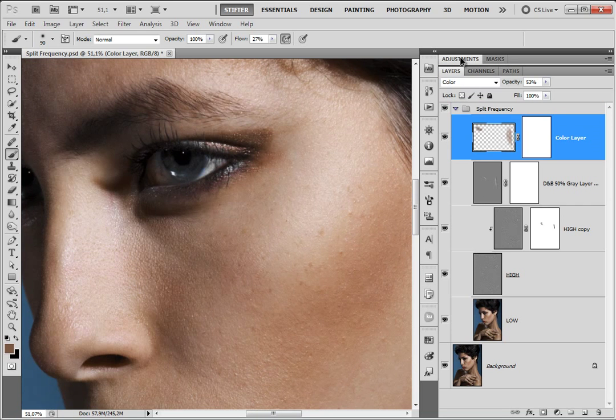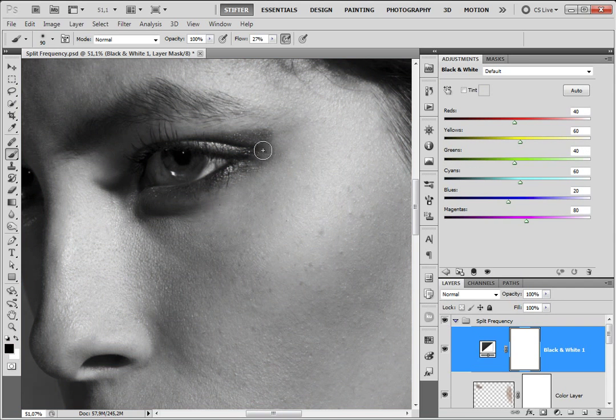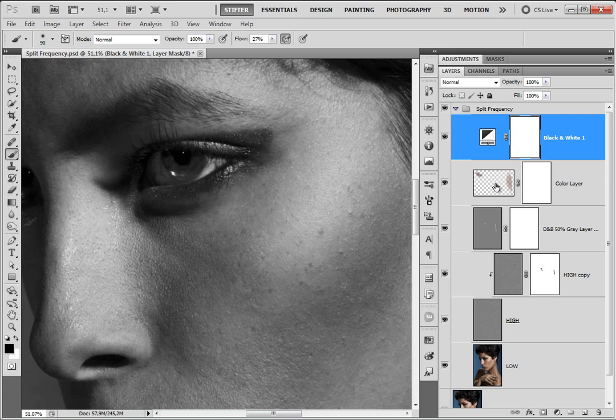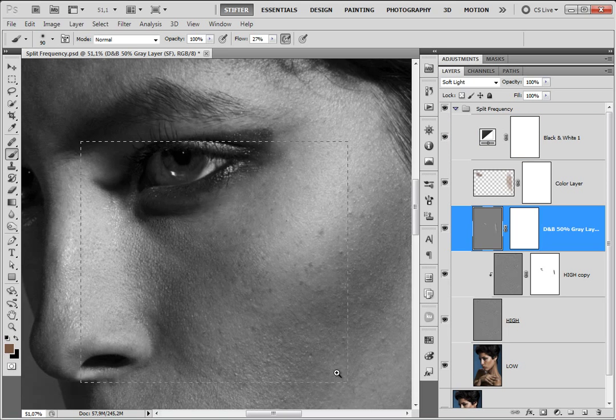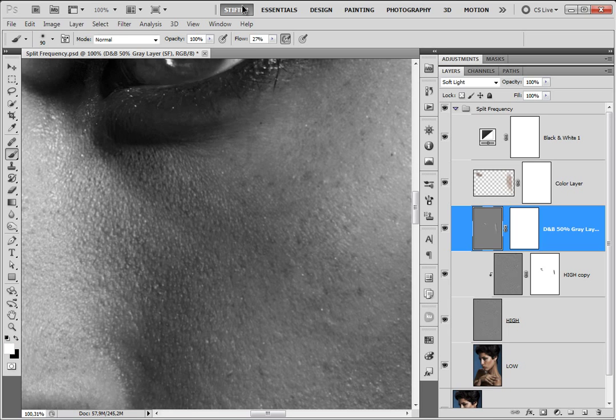And for this, I guess after all I'm gonna need my help for dodging and burning. So I'm gonna create another layer. As you can recall, it's for black and white. I'm gonna reduce my red slider, increase my yellow slider, and collapse my adjustment palette, get back to my dodge and burn so I can clearly see the areas. And now I'm going to switch to my foreground as white.